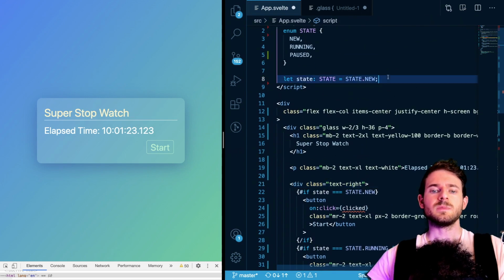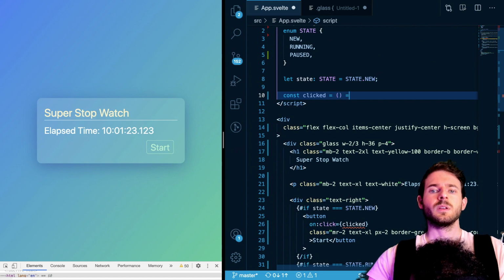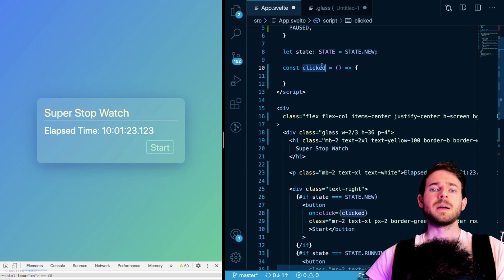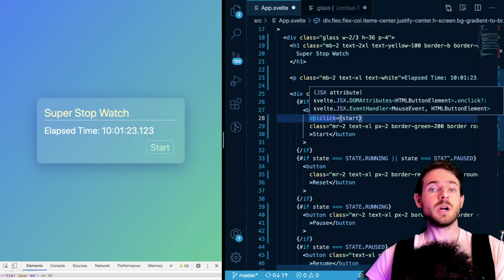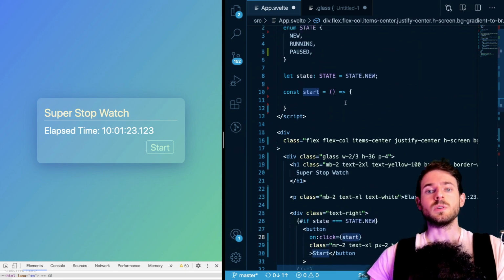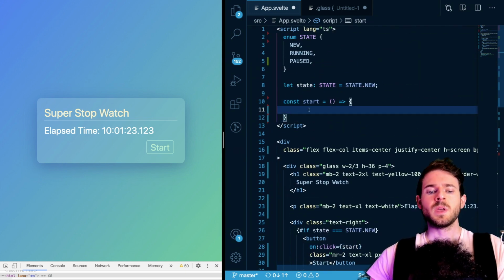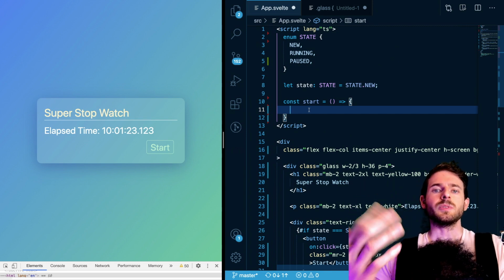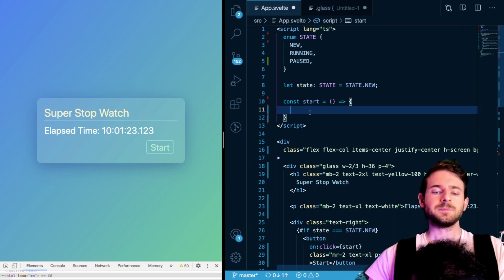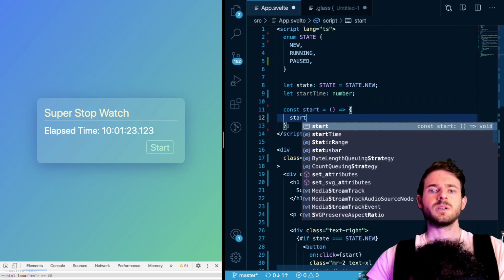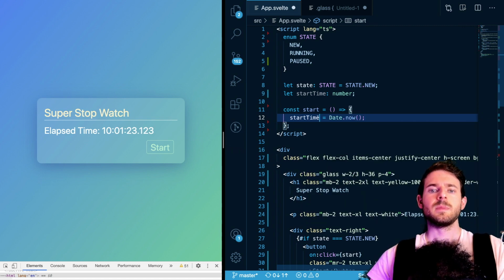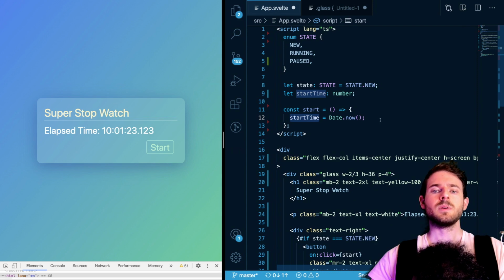I'm going to go up here and make a new function called clicked. Actually, I'm going to rename that to start, because that would make a lot more sense. If you click on a button that says start, it calls a function that is also called start. Now that we call this start function, we want to kick off an interval to keep track of some running time. To do that, let's keep track of the start time here, and that could be a number. Then inside the start function, we could say startTime is equal to Date.now. That basically allows us to keep track of when we started the timer.